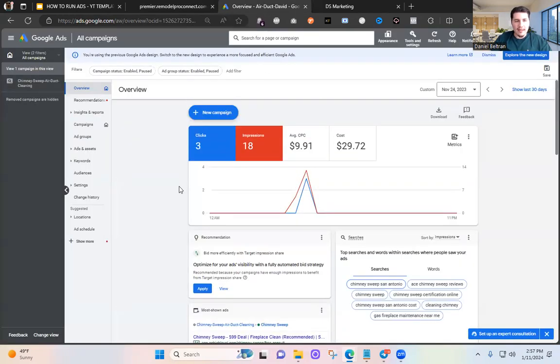I want to show you guys this example. So this is my client, David. He's actually doing a chimney sweep. Just as an example, we do this all the time for many different types of contractors like roofing, remodeling is kind of like our bread and butter, but here's just one example. So we actually started running ads for him on November 24th. So this was the first day that he actually started running ads.